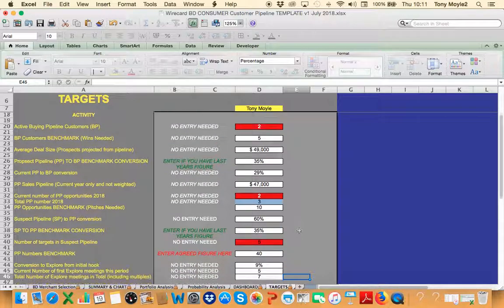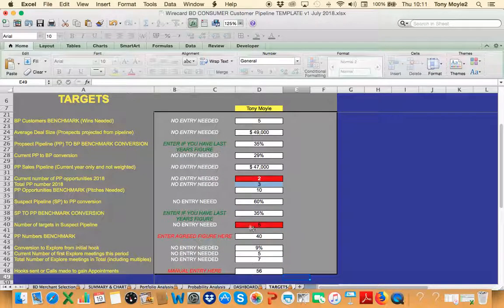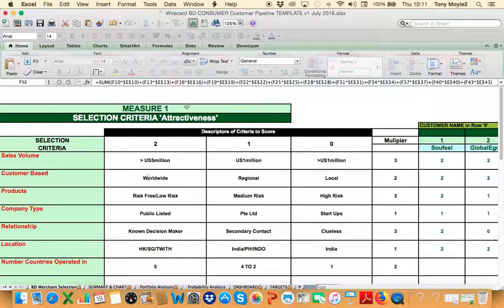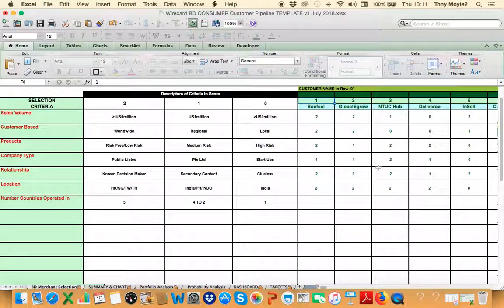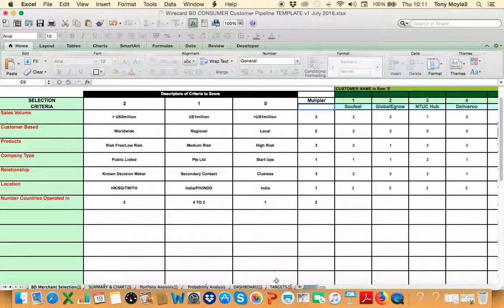Number of targets in suspect pipeline, well, there's only 5 at the moment. Number of customers I've got in my suspect pool tool, which we know because if I go back to our selection criteria tool and I have a look, I can see that there's 1, 2, 3, 4, 5. 5 customers in total. Probably not enough to go fishing with.